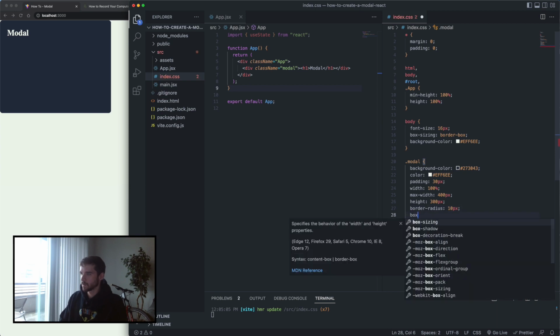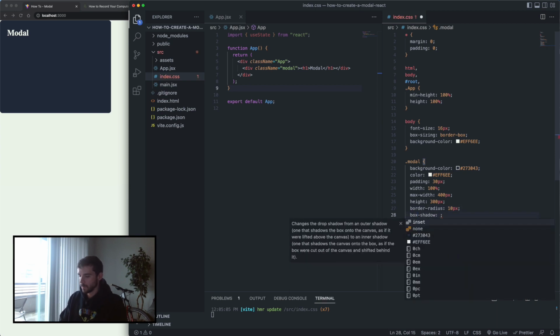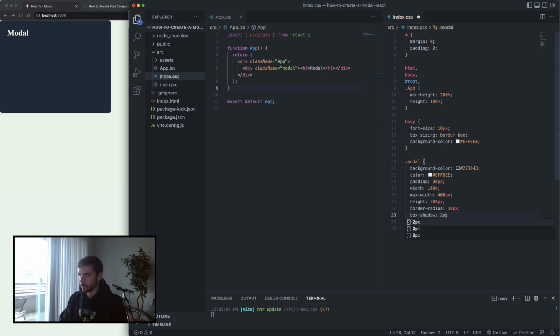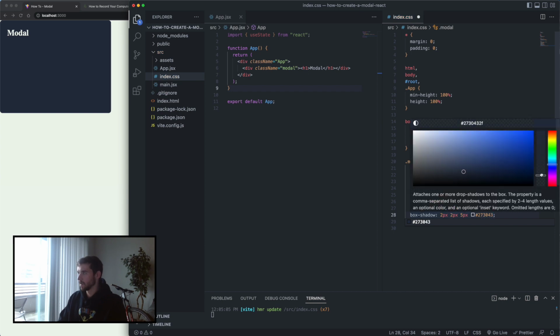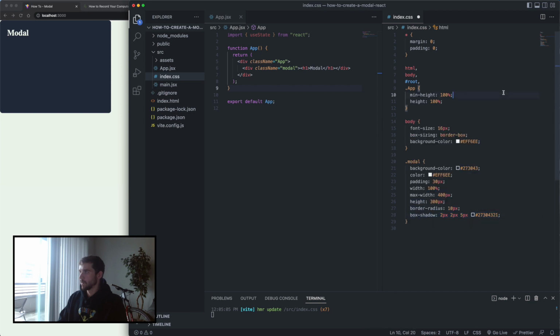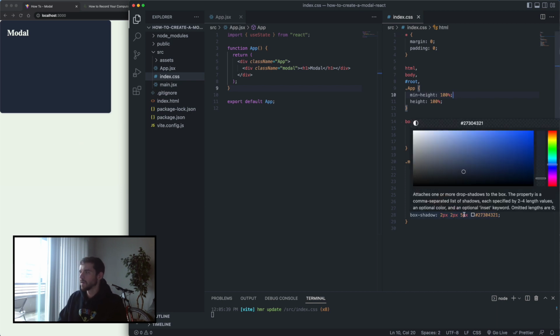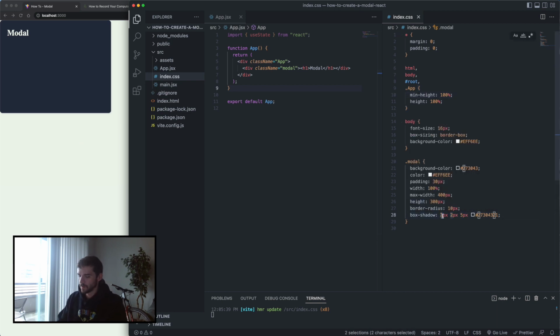All right, now box shadow, subtle. Let's do 2 pixels, 2 pixels, 5 pixels, and then the same color as our modal, but a little lighter, 273043. Then just bring down the opaqueness to about 20%. Yeah, looks okay. I know this isn't important. Okay, so now we're going to center the modal, the big one.